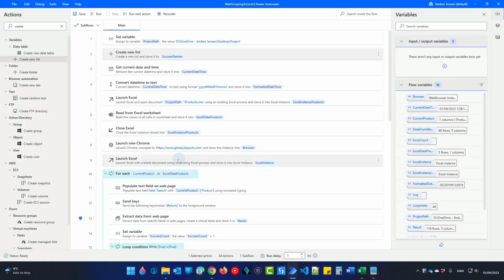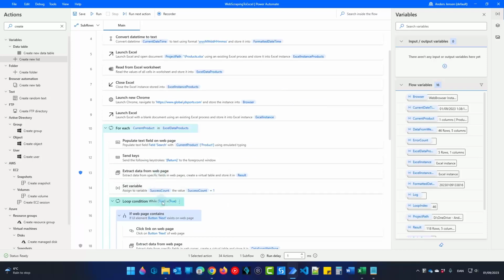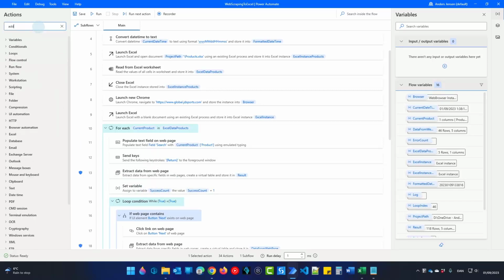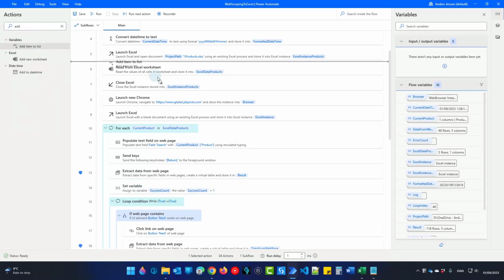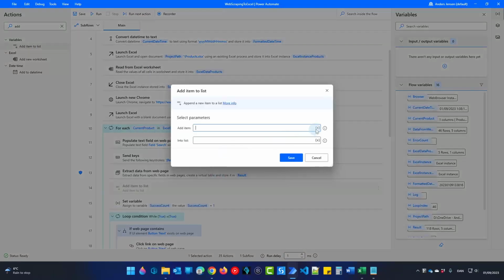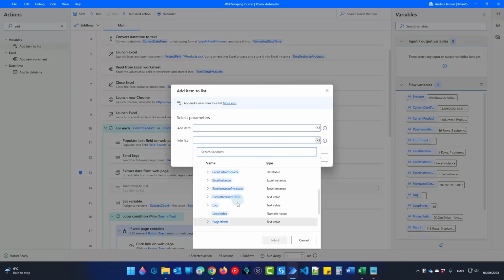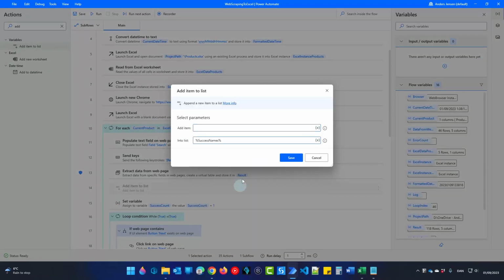Then I know, again, right after this extract data from web page where we had this success count, we will also add an item to the list. So here we will say add item to list, drag it in right here. And what list do I want to add to? That will be the success names. So let's go find the success names.